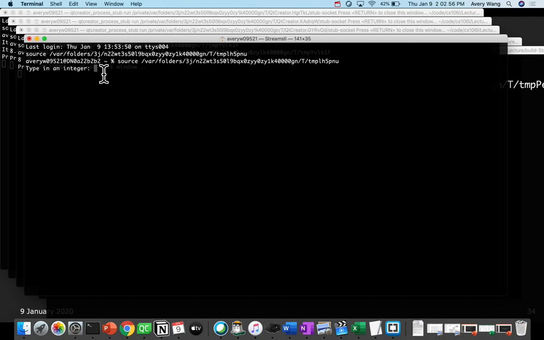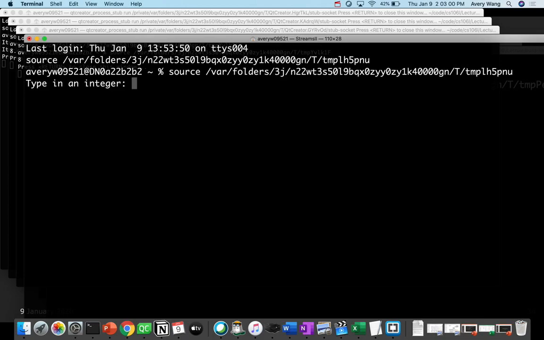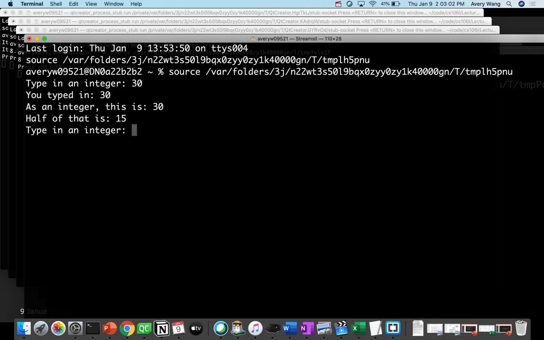And something like this will pop up. Okay, so it prompts you to type an integer. Let's say 30. Okay, and then what it says, okay, you typed in 30. I'm going to convert it to an integer. This is still 30. Half of 30 is 15. So here we can see that it successfully read in the string 30, turned it into an int, and divided it by 2. Make sense?